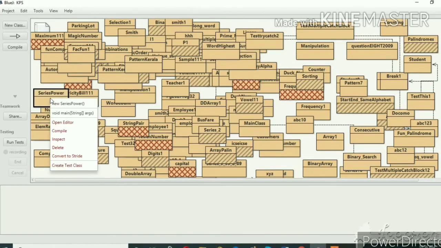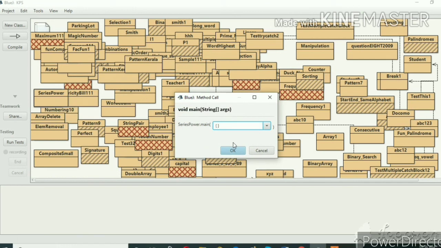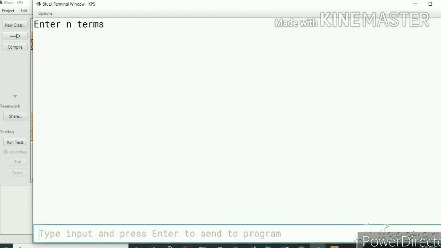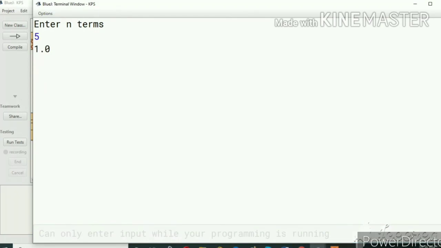No syntax error, close, and right click the SeriesPower file, void main, okay. Put the end term, suppose the end term is 5, so we have got 1.0 as the sum of the series answer.